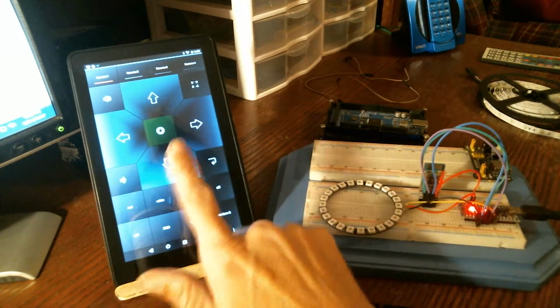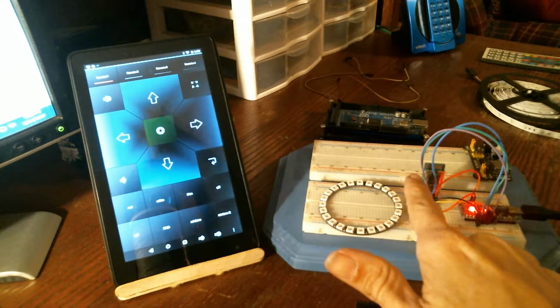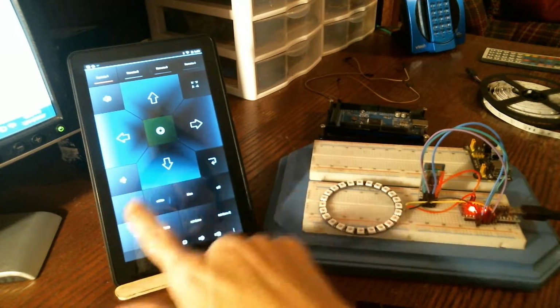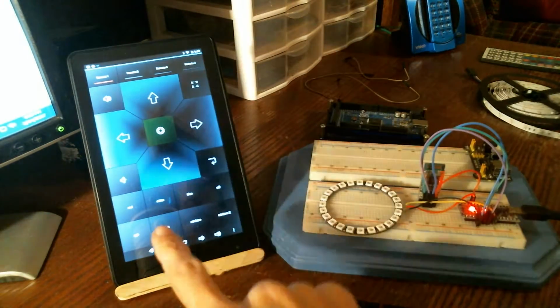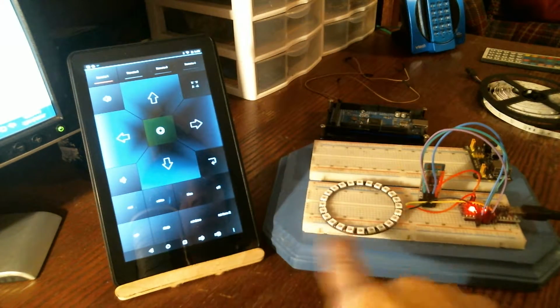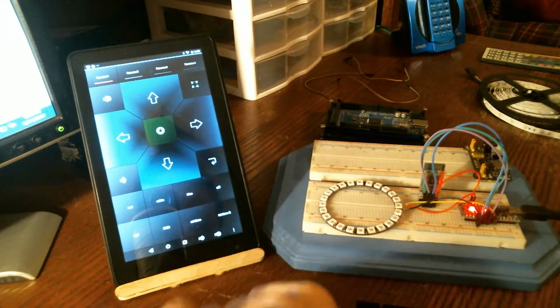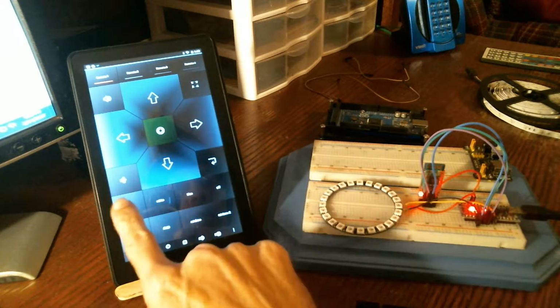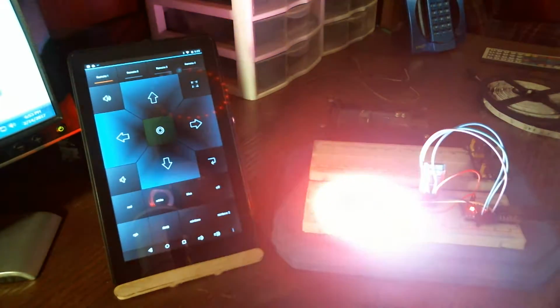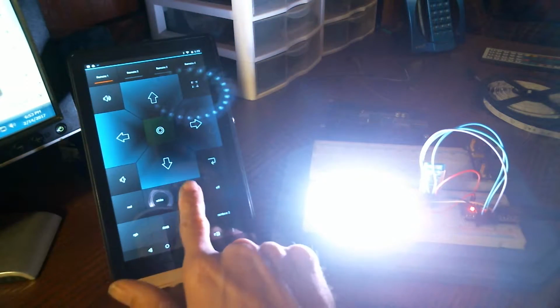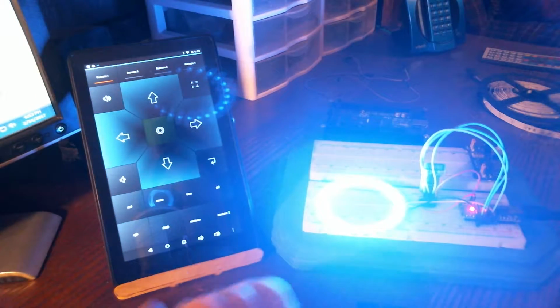Right now I've got my tablet connected to this Bluetooth chip, and I used these eight buttons from the app that I use for my robot control to send eight different functions. I programmed one per button. So if I wanted to turn these red, pretty easy. White and blue. Turn them off.